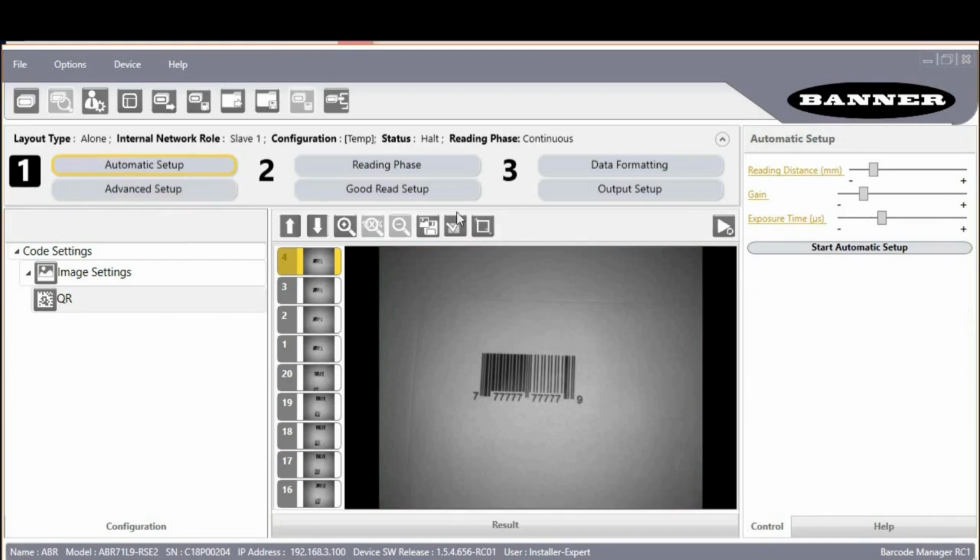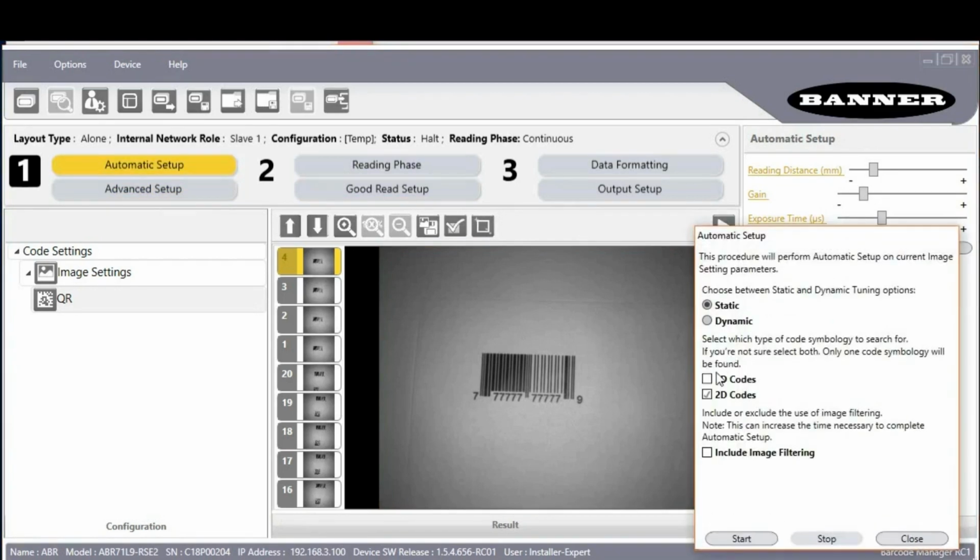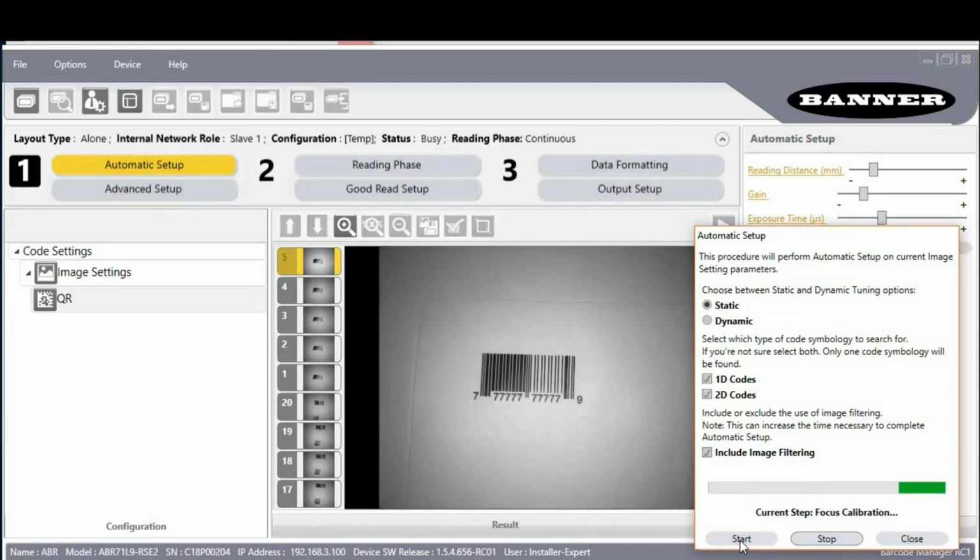Click automatic setup. Click start automatic setup. We'll just check all the boxes so it searches for anything and click start. There goes the reader, taking images, adjusting its brightness, symbology, and focus settings to optimize the acquired images of the barcode and the decoding settings.